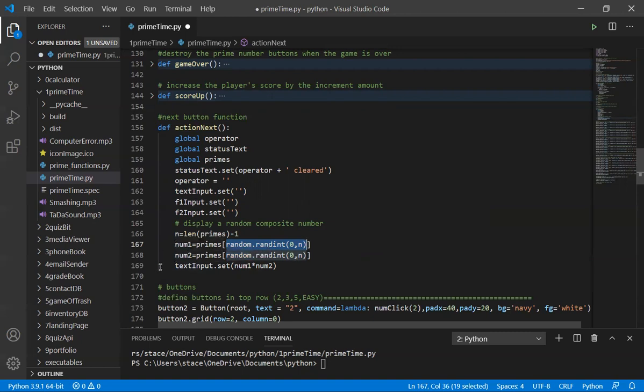Okay. All right. Num2 is the same thing. It's also going to get a random number for that second one. Well, we need 2 random numbers because we're going to multiply them. On line 169, we multiply the 2 numbers, and that's going to be our new composite number. So we're going to generate a random composite number. Okay. And we're going to put it in our text input field. That's the very top widget.